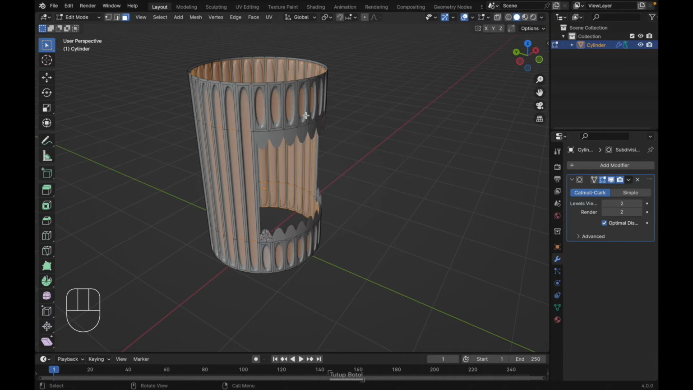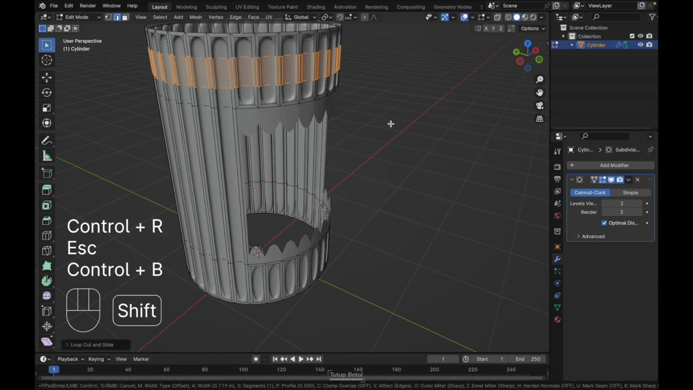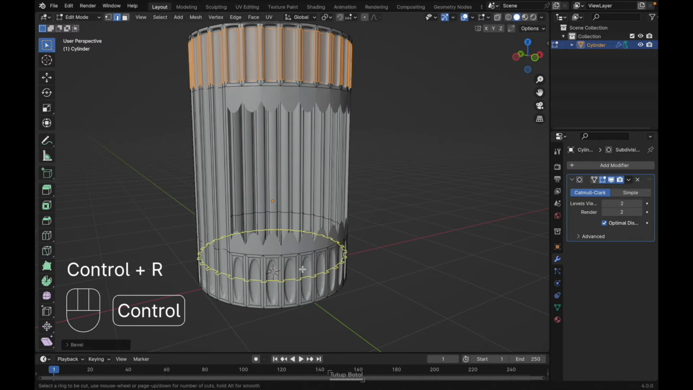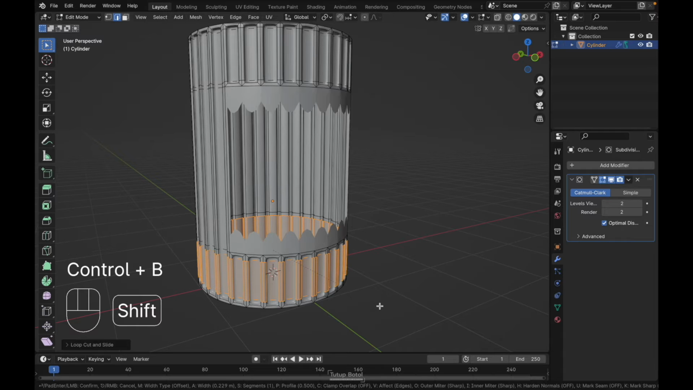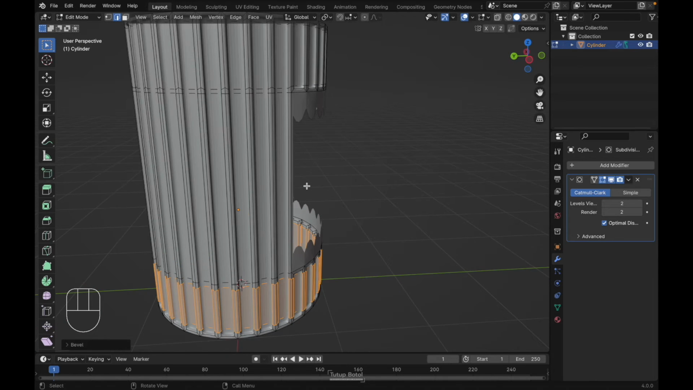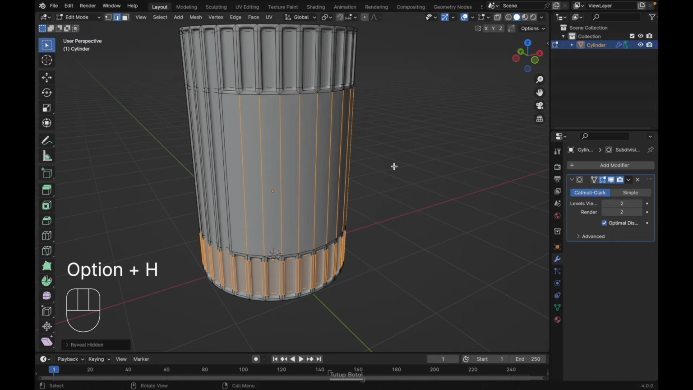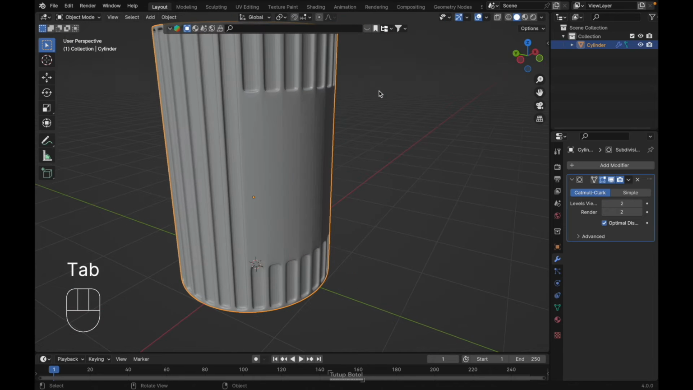Make it 2, press Ctrl R to add a new loop cut here, and press Ctrl B, bevel it like this, and do the same at the bottom, press Ctrl R, and press Ctrl B, just like this. Now we can press Alt H, yep, we have something like this, right click, shade smooth.